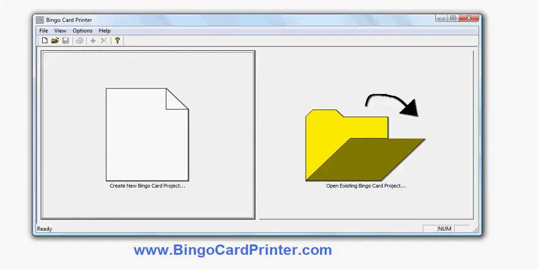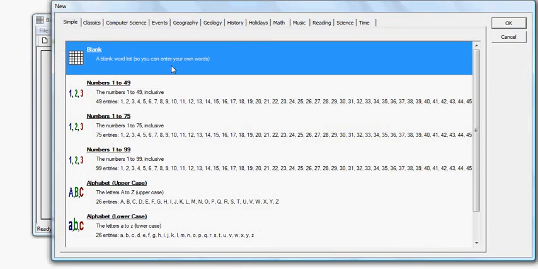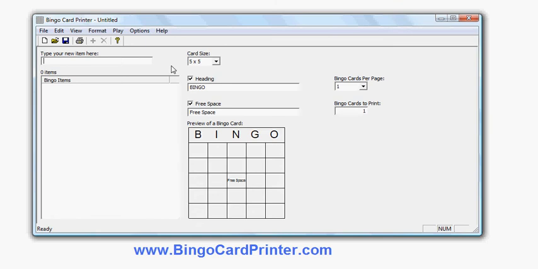In this video, I'm going to show you how to make some phonics consonant, vowel, consonant, CVC for short, bingo cards, using Bingo Card Printer, which is software you can download from bingocardprinter.com. So first of all, I'm going to start the program. This is what it looks like, Bingo Card Printer. Say create new bingo card project, starting with a blank bingo card, and now I start entering the words.